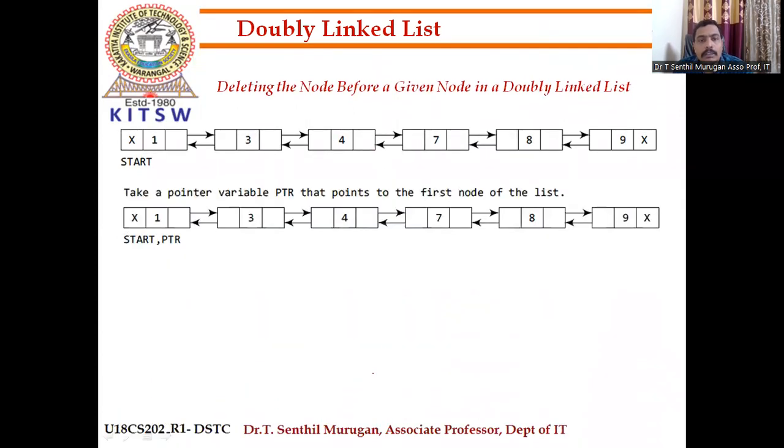Before a node, what will we do? If in case I give the value 4, before the node means 3 will be removed. So PTR will move up to here. Now PTR is pointing to here. So if PTR is pointing here, this address will be stored to here, and whatever values are stored here, this is for the next node. Okay, sorry.